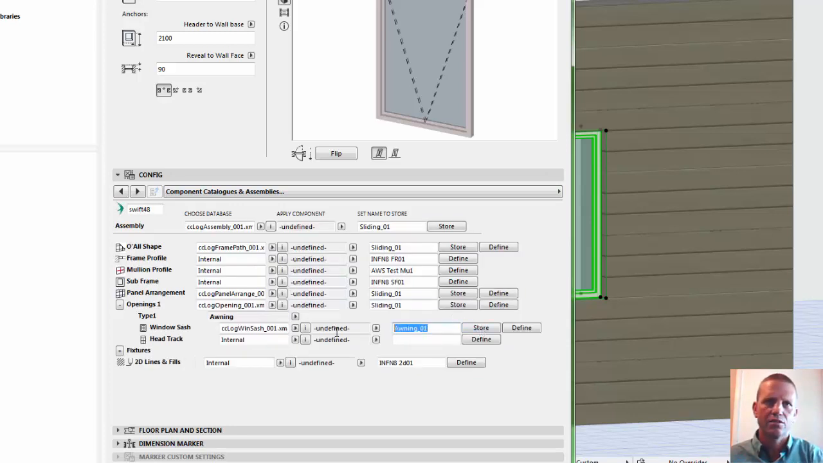Store that component. I'll just copy this so I can paste it. Now if we assign this component, awning 01, we can now store this opening, store. We can now store this panel arrangement, which is actually the same as the sliding 01 because there's no mullions and transoms. Store, we'll store our overall shape, store. Then we'll apply all these and we'll store our assembly.